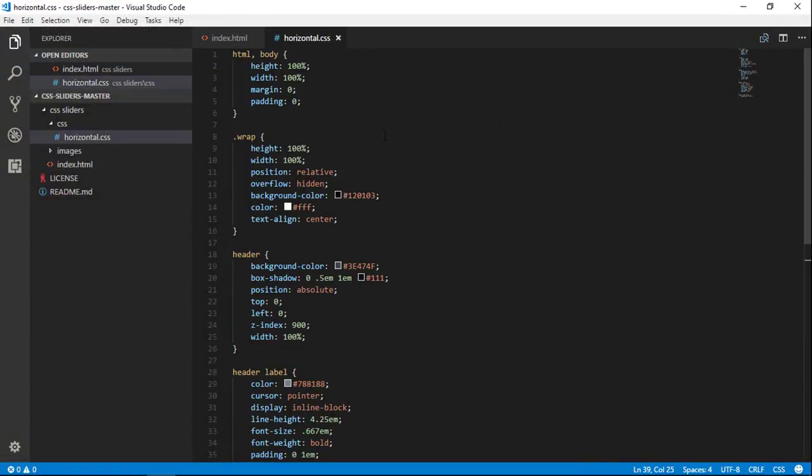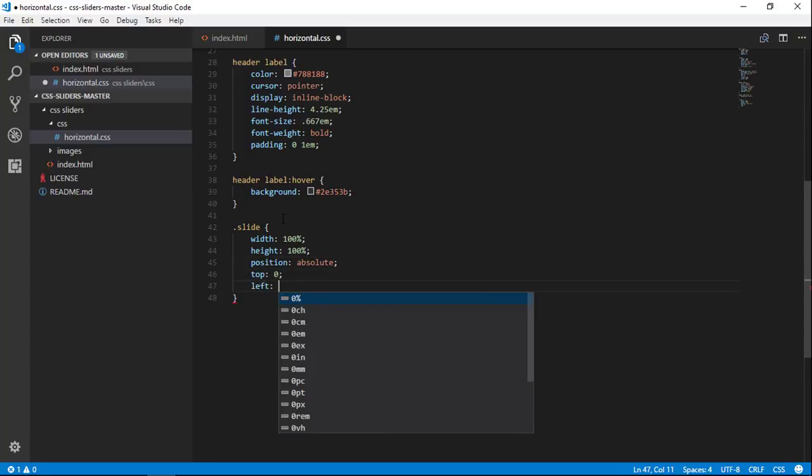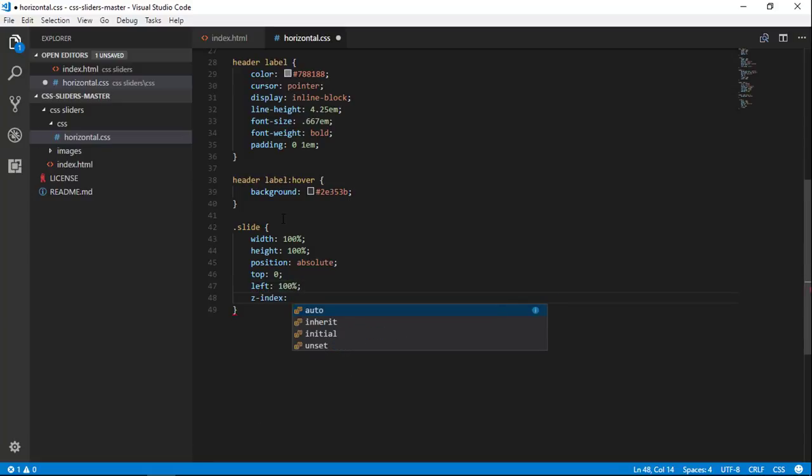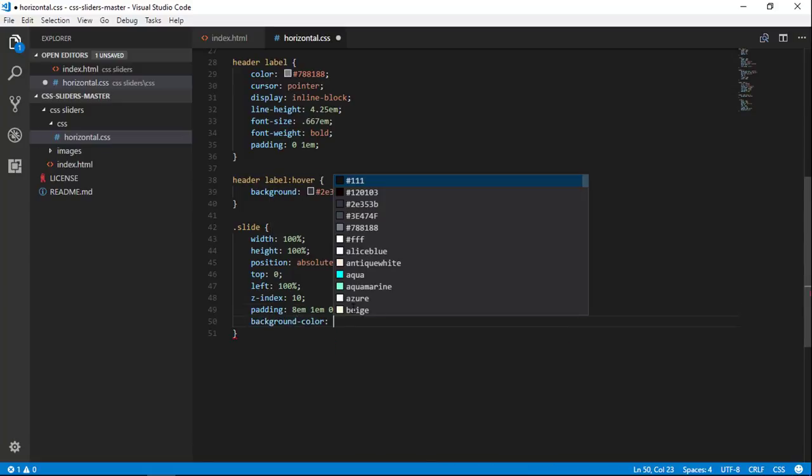So going back to horizontal.css, we're going to style all the slides as a whole using our slide class. We will set the width and height to 100%. Now we will set each slide's position to absolute and we'll give them a top of 0 and a left of 100%. With these styles, we are pushing all of our slides off to the side of the window. Next, we will set all of their z-index to 10. Then some padding. For padding, I'm going to give them 8em 1em 0. Okay, our base slide style is done.